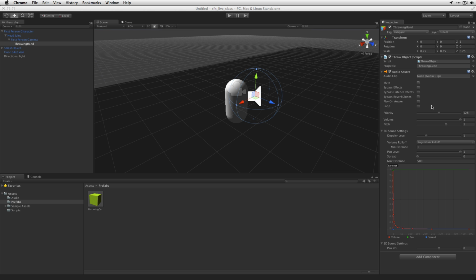Loop just means that the sound is going to repeat to the beginning and play again when it finishes playing. And then priority means if we have many, many sources playing at the same time and we're running out of system capacity to play them, we can say this sound is important or not important. Right here, it's kind of right in the middle, and generally speaking, that's fine. If you put it all the way down, it means it's very important, and if you put it all the way up, it means it's very not important.